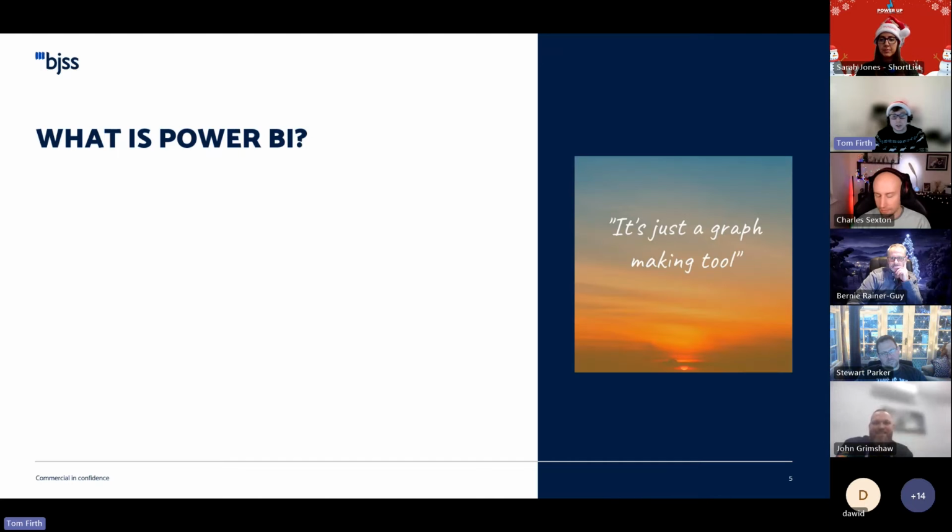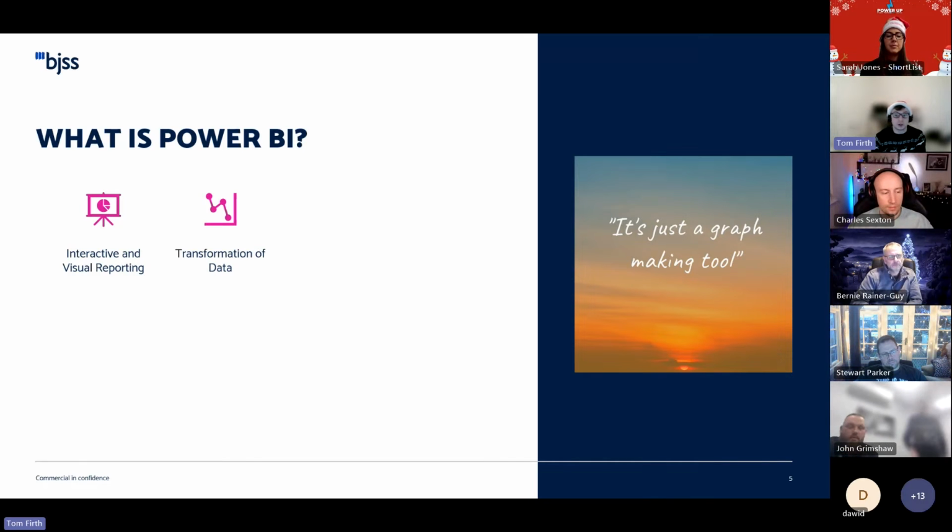If you ask other people, they might just say it's just a graph making tool, but it's a lot more than that. It provides interactive and visual reporting, which means that users are able to see the changes that they want appear in the app as they're building it. It allows us to transform data. When you use Power Query to bring data into Power BI, you can clean and transform data so that it is fit for purpose.